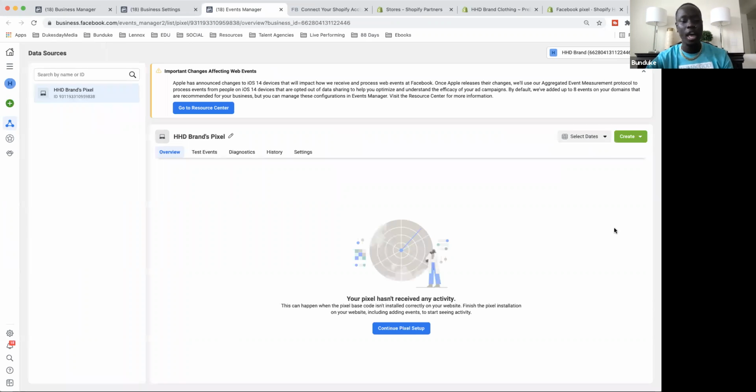Currently this pixel has no recent activity. When you first use your pixel, you're not going to see any type of activity in it. Usually you'll see a graph and different spikes over here. So I'm going to go to my actual ad account and show you a real example of what that would look like when you're seeing the different events that are happening on your website.